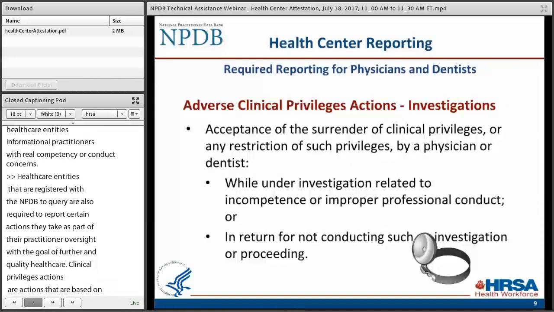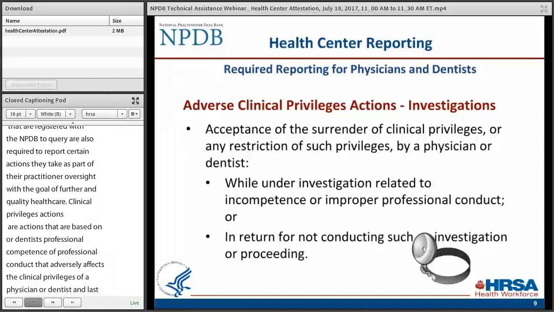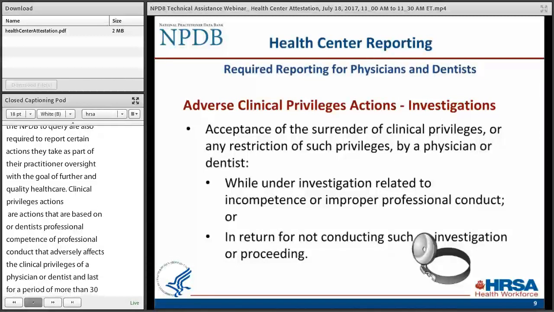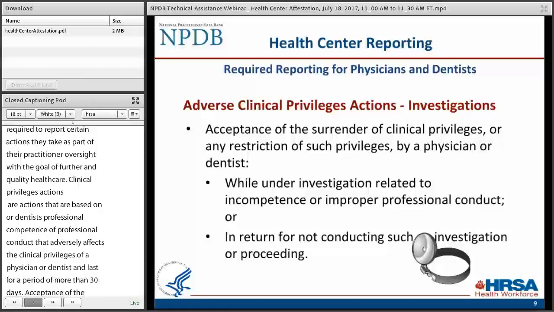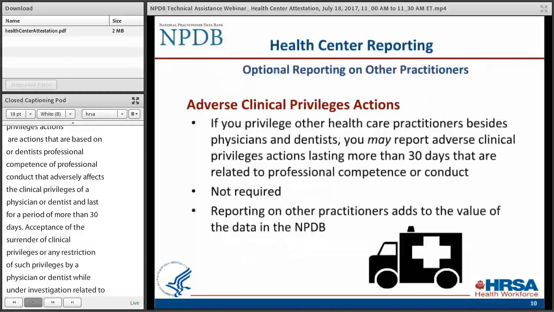Acceptance of the surrender of clinical privileges or any restriction of such privileges by a physician or dentist while under investigation related to incompetence or improper professional conduct, or in return for not conducting such investigation or proceeding. That is our definition of an investigation.